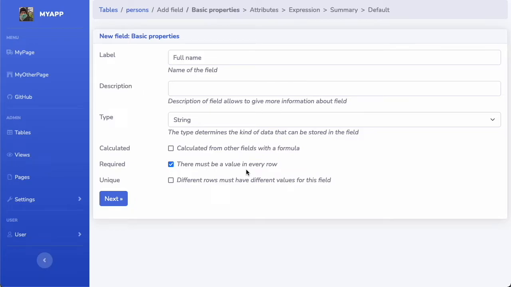If a field is not required, then there can be a null value, or what we call a missing value. It might be appropriate, for instance, if you have a database of your customers, you have a field that's the age, but you don't know the age of every customer. Then you can make this not required.